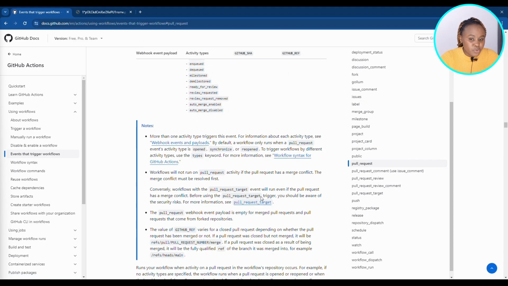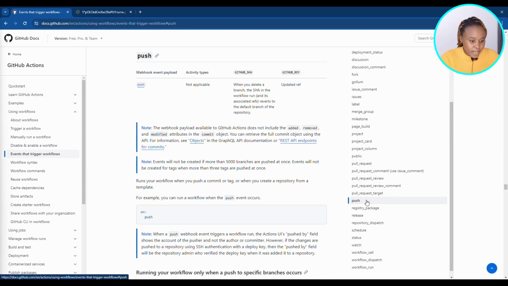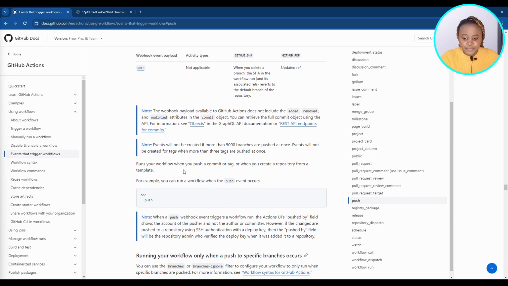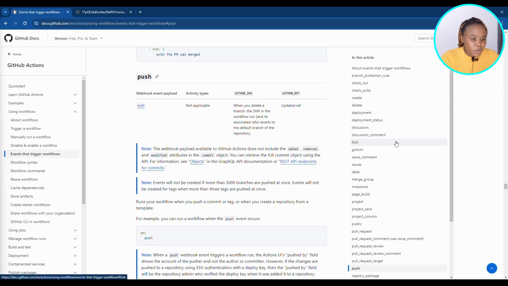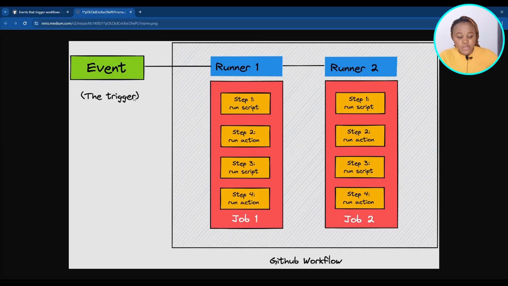Label runs your workflow when a label in your workflow repository is created or modified. Pull request, which is what we're going to use today, runs your workflow when activity on a pull request in the workflow repository occurs. Push runs your workflow when you push a commit or tag, or when you create a repository from a template. So you have all these events that you can use to set up workflows. We are going to go back to the image again.